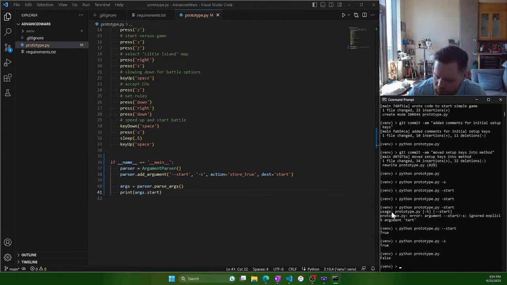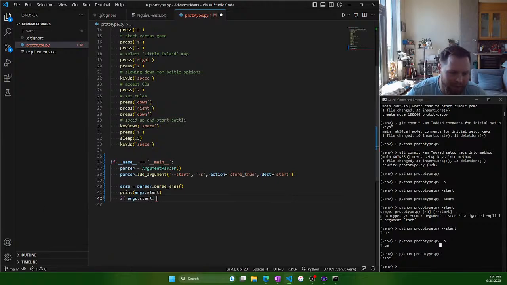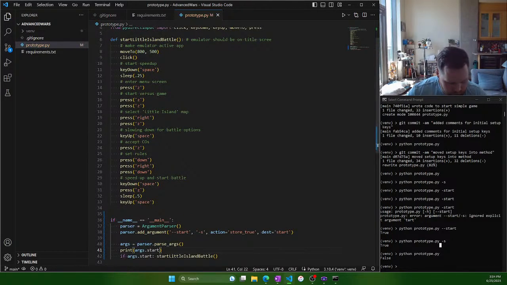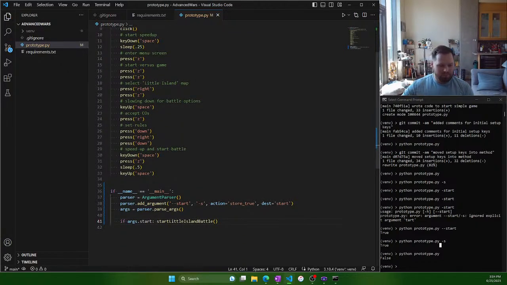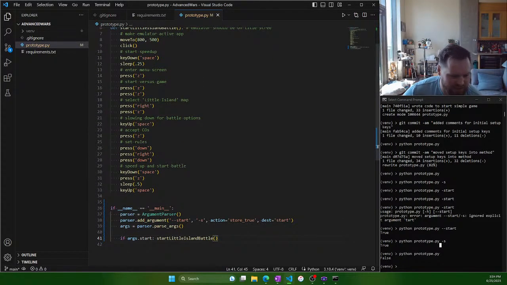True, false. Perfect. All right, so basically if we add either of these two arguments in this way, start or -s, this variable args.start will be true. So if args.start, otherwise it's false, then we can run start little island battle, right? Get rid of that, move that there, right? And so now, that gets us from the start screen into this thing where we can start doing certain stuff, right?